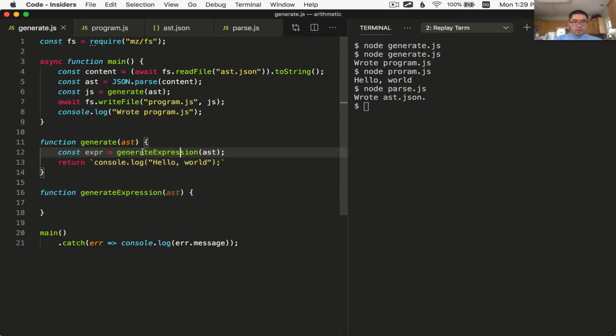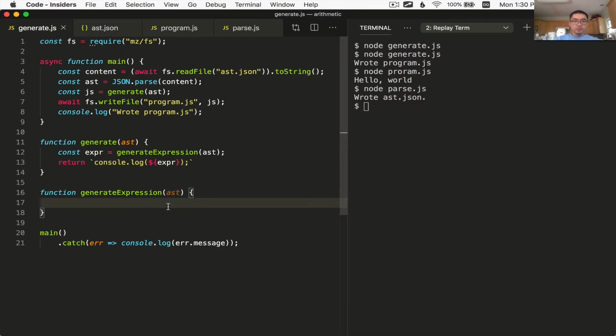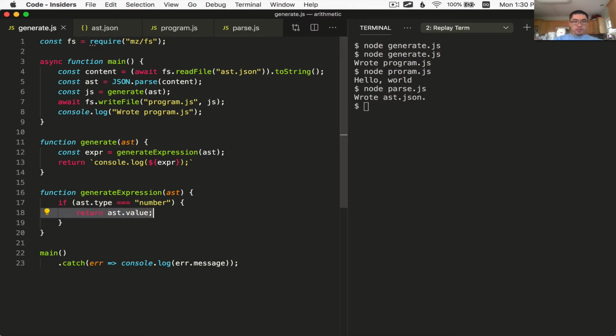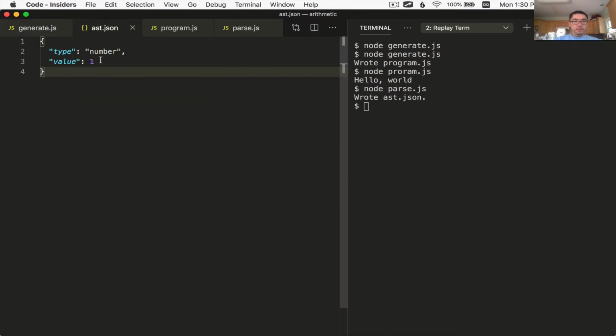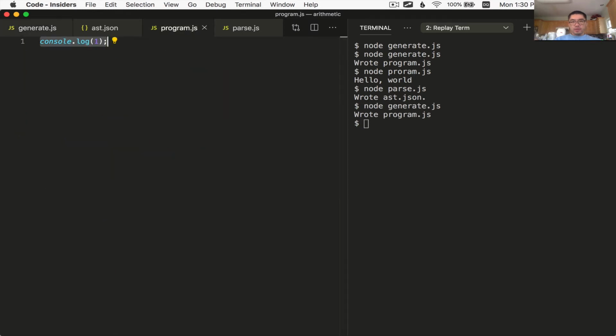Like so. The expression that it outputs will be a JavaScript expression, which is suitable for putting inside as the argument of the console.log. Now all we have to do is basically translate this AST node to the string one, more or less. That's easily done by saying if the type of the node is a number, we just return its value. So the one is gonna make its way out here, and then the program, if we generate it again, is simply console.log one. We execute it, and then we just get one. Perfect.